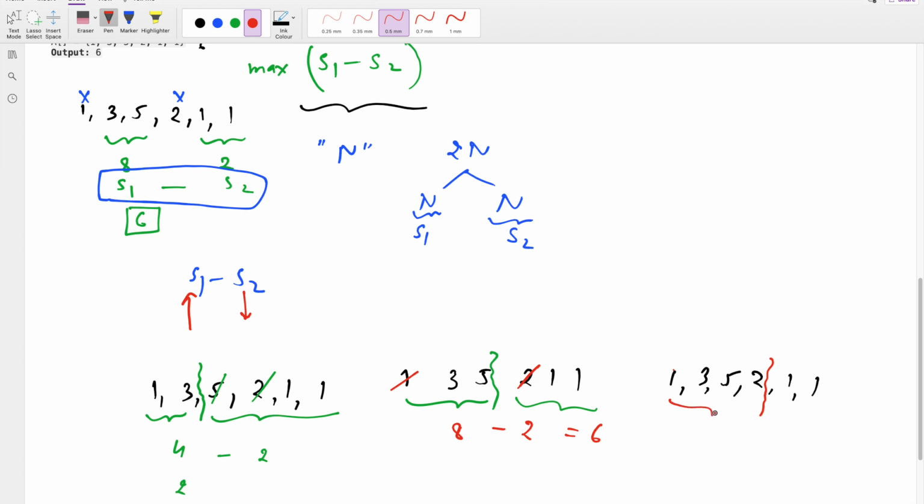Then what we need to do, we have to remove two numbers from here. What are those? We have to remove two minimum numbers. Let's say 1 and 2 will be removed. Now here comes out to be 8 and here comes out to be 2. Then the difference again comes out to be 6. Do you have any other partition? No, because at least two elements have to be there.